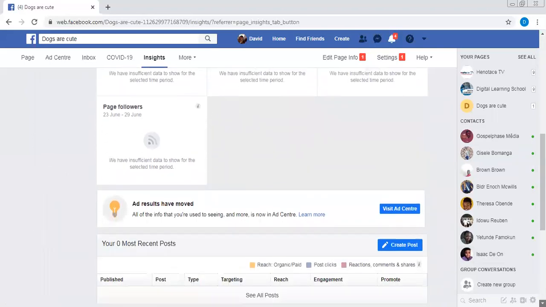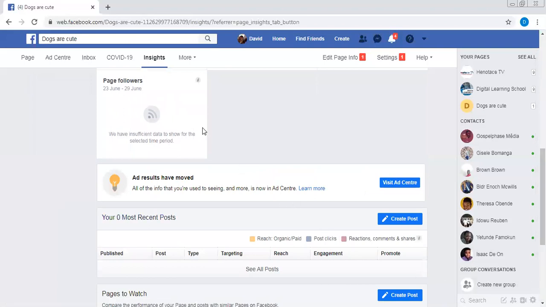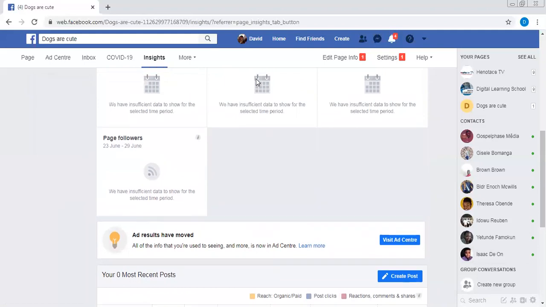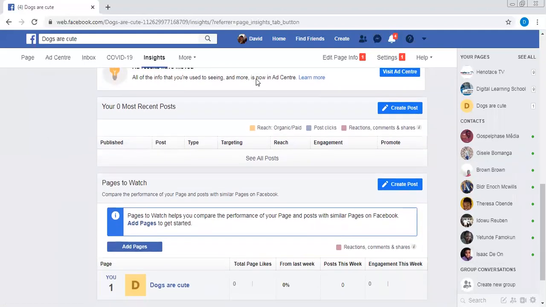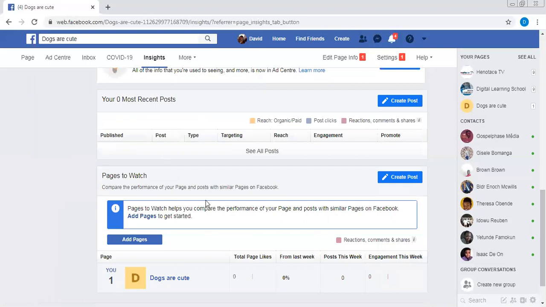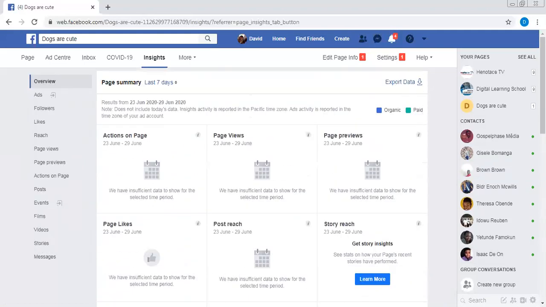Then page followers talks about those who are following the page. And we have other things here. It's still going to tell you total page likes from last week, posts for this week, engagement this week. Then reactions. Also, it's going to tell you about the people on your page, like where they are commenting from or where they are engaging from.